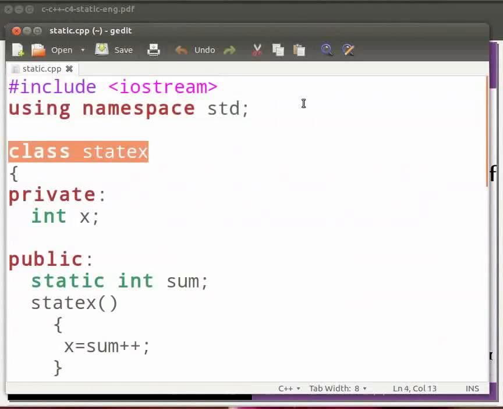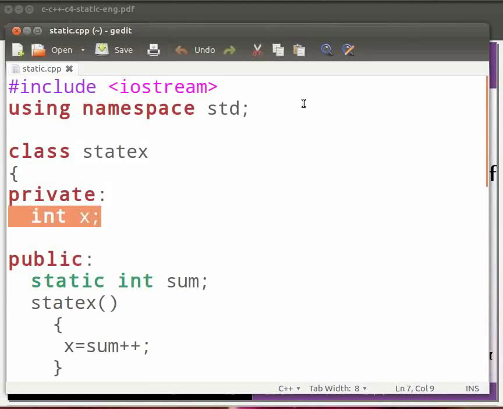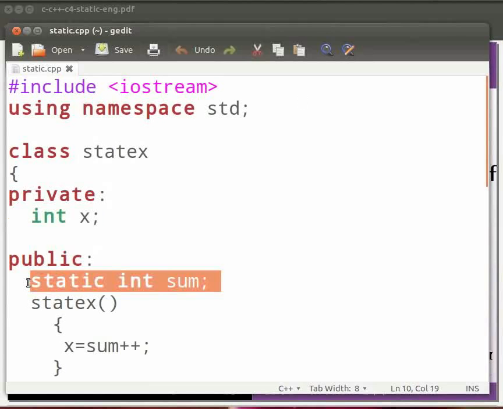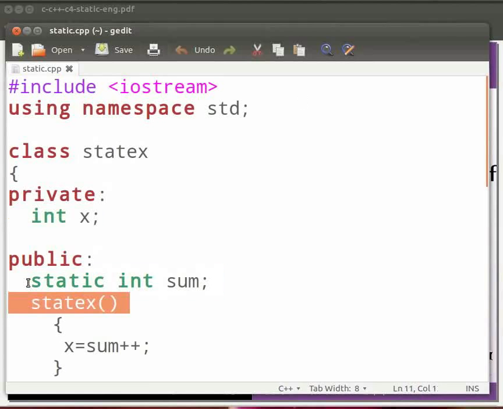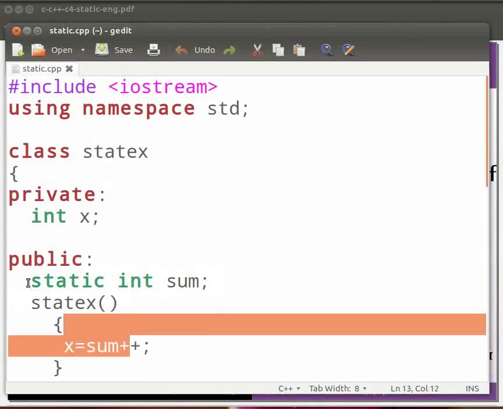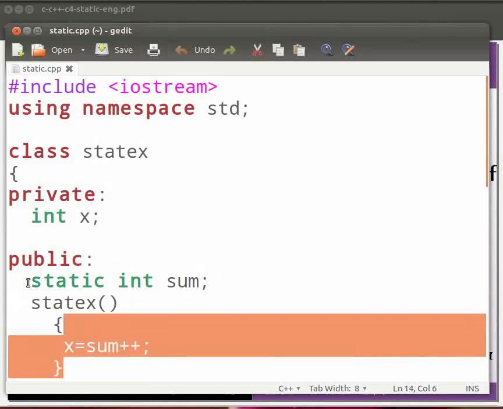Then we have class statex. In this we have a non-static variable as x declared as private. Then we have a static variable sum declared as public. This is our constructor statex. In this we have incremented sum, then the value of sum is stored in x.